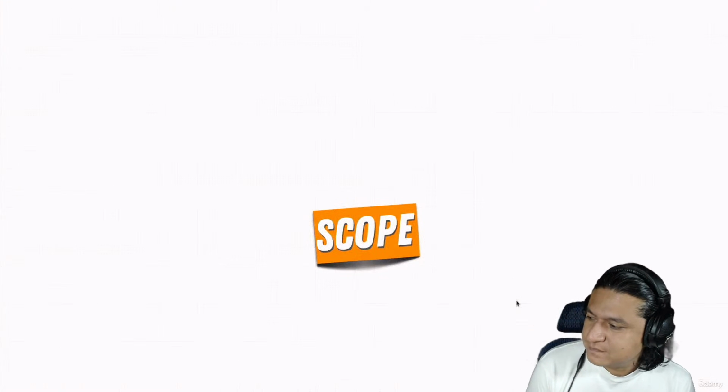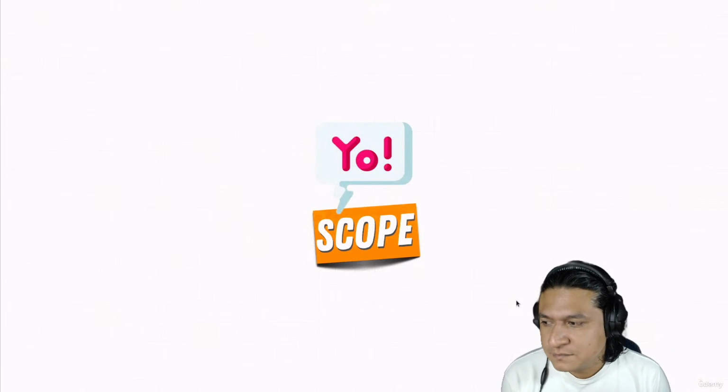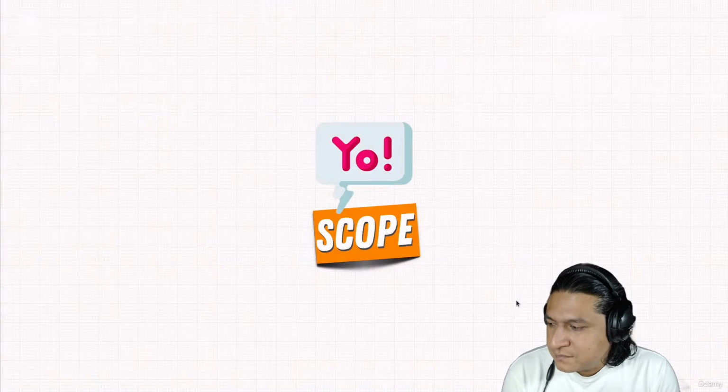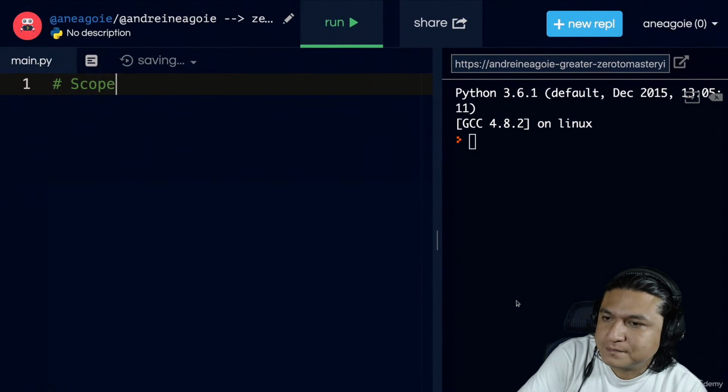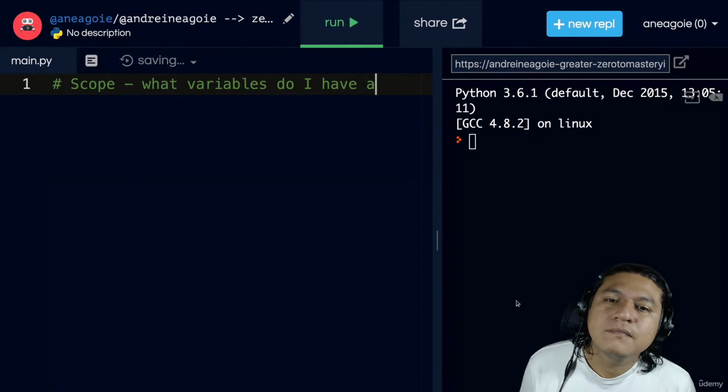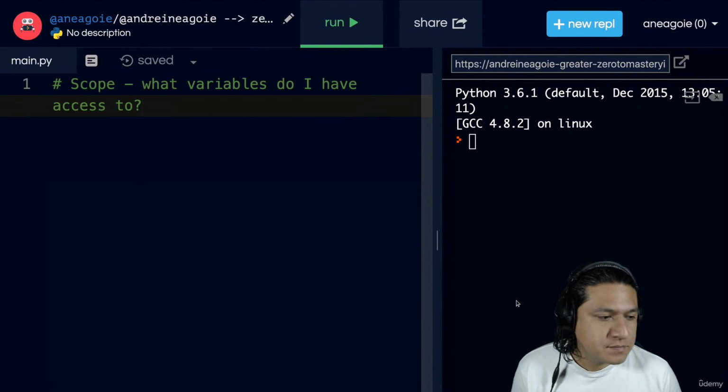Okay. Scope. In order to finalize our understanding of functions, we have to talk about scope, another one of our key terms. What is scope? Let's have a look. Scope is something present in a lot of programming languages. And scope simply means what variables do I have access to? That's it.